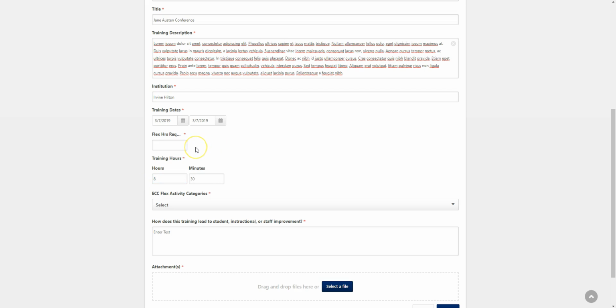Now when it comes to Flex hours requested, the maximum amount of Flex that faculty can get for any one day is 6 hours. So even though I was at this one-day conference for over 8 hours, the maximum I can get is 6 hours of Flex for that whole day. If it was a 2-day conference, the maximum I could get is 12.